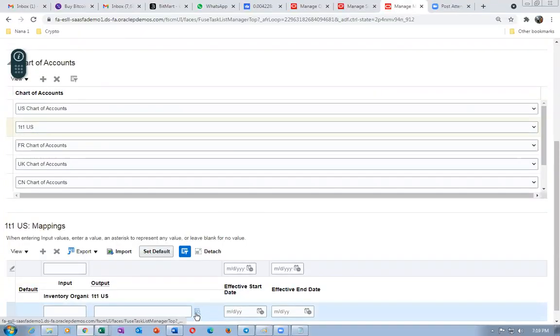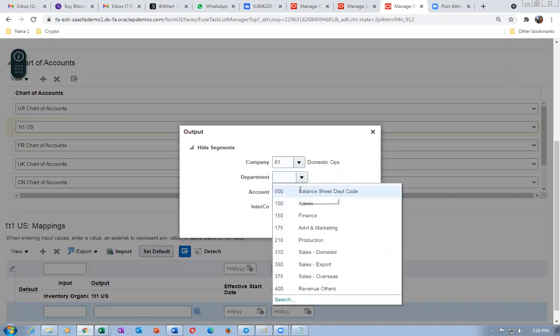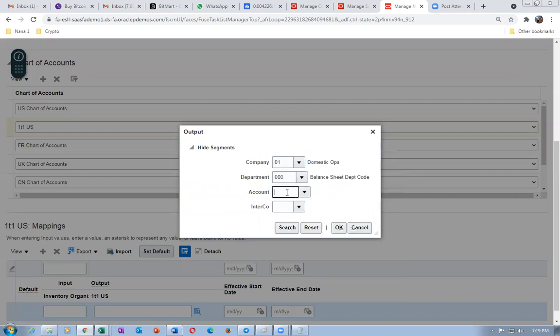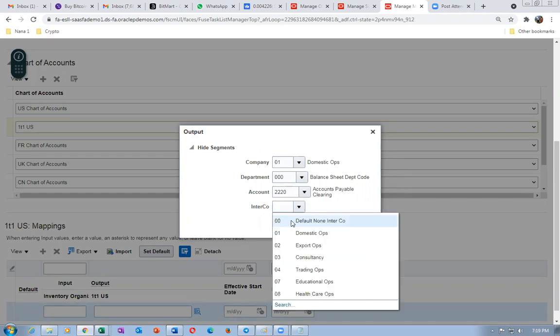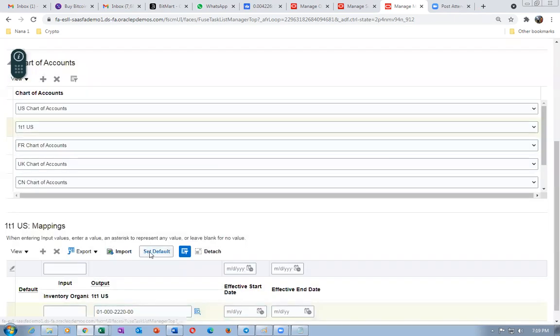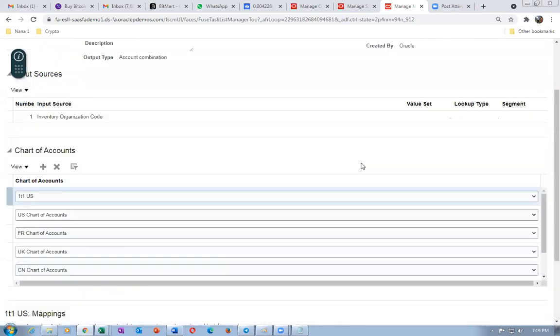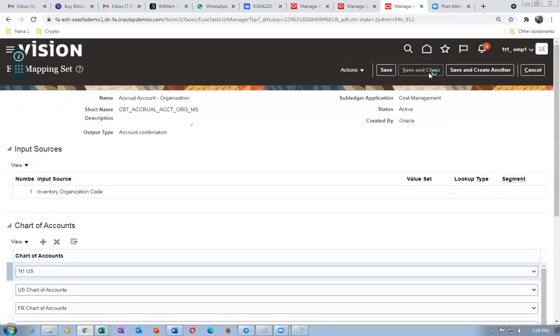So again, the same thing now. I will use the company as 01, and then department as 000. And then here the account is 2220. And then this intercompany will be 00. 01000, that way you are doing it. 01000, 2220. And then I will set it as the default. It will be for all the inventory orgs. That's it. So this is now set. I'm going to click on save and close.